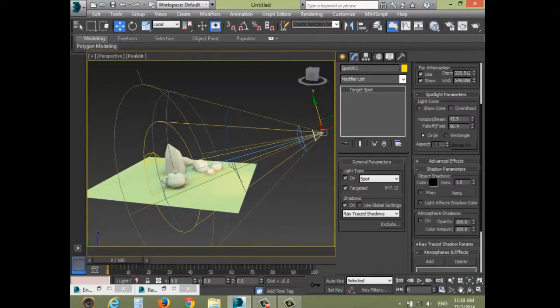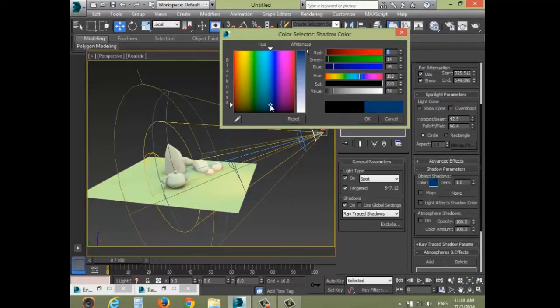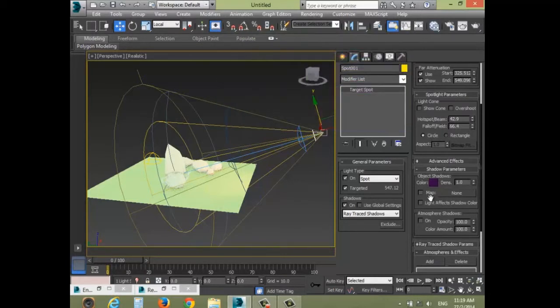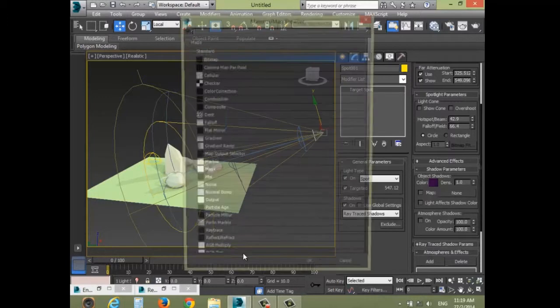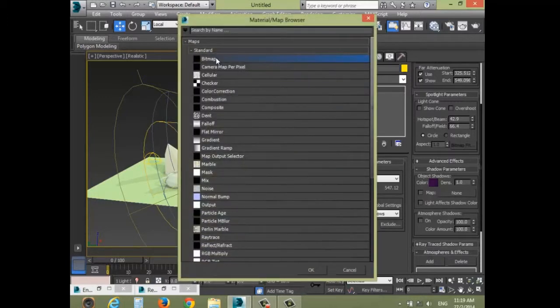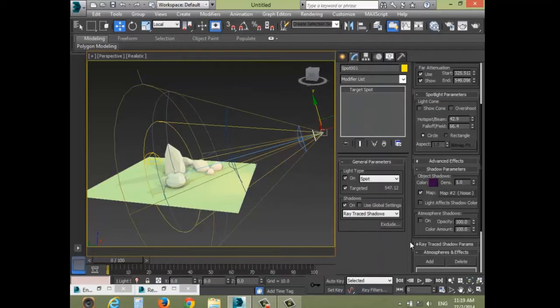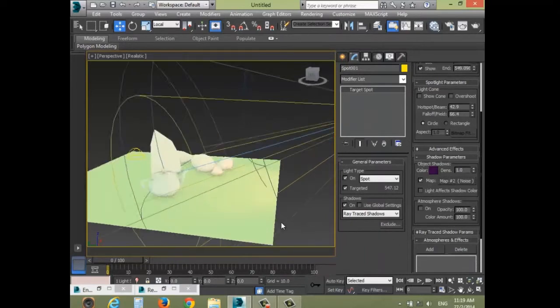Shadow you can adjust, maybe not black, a darker purple. This is my way of doing it. You set your own style. So if you want a map, you can add a map. For instance, I'll pick some maps from here. Noise maybe. And now let's see how it looks.